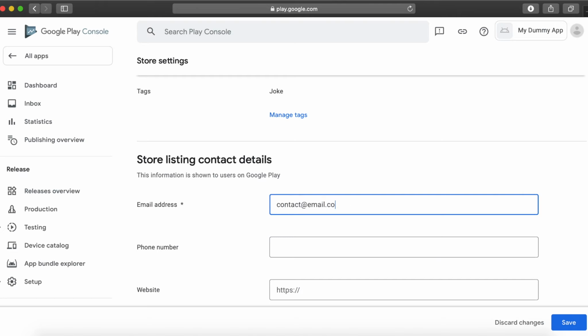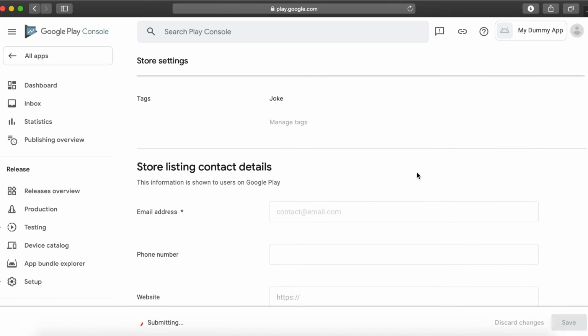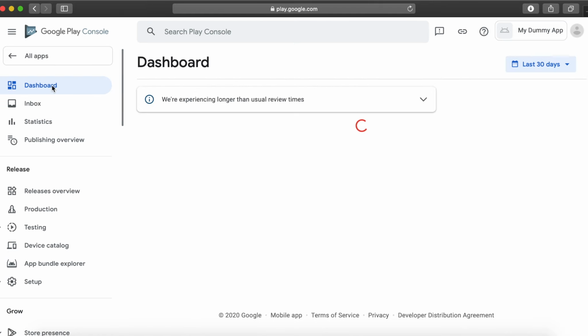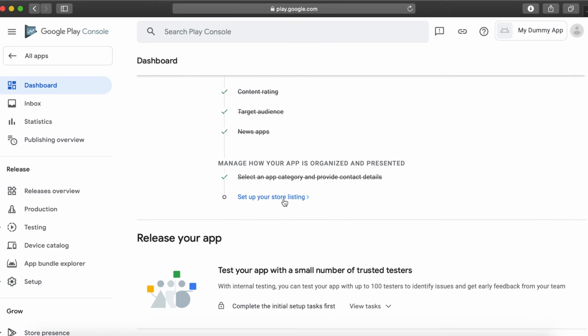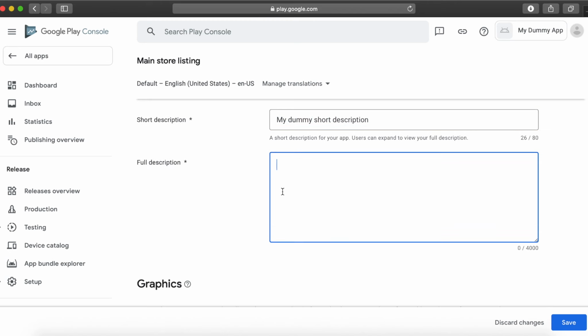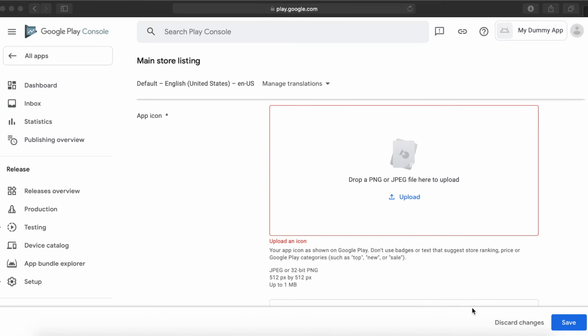Give your email address here. I am giving a dummy email. Again, you should put your application name, short description and long description. For my purposes, I am giving dummy text.